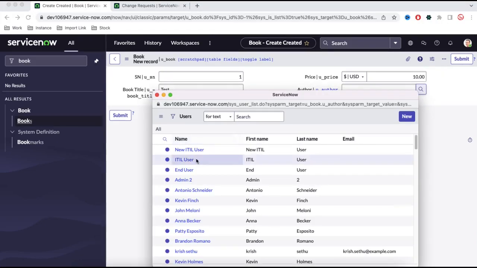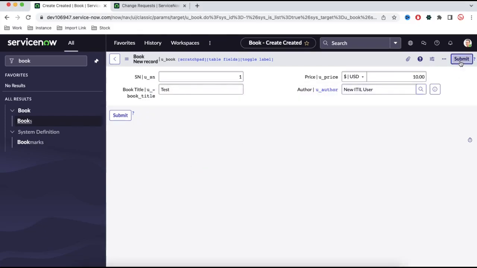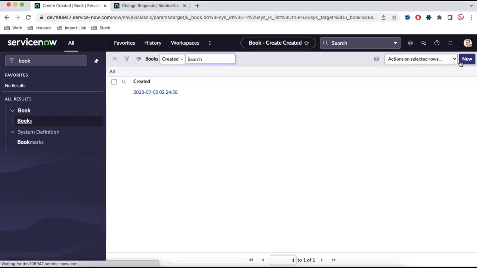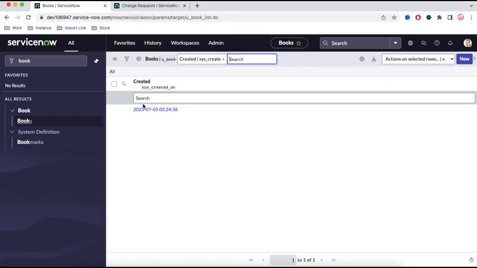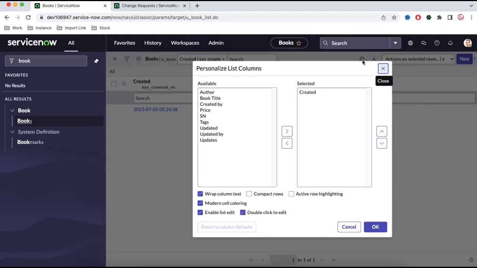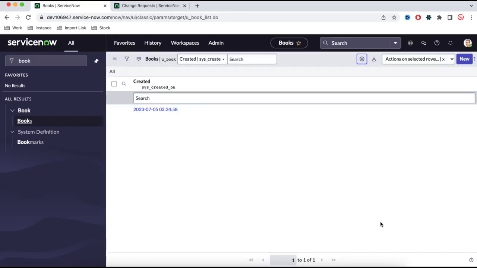So we can simply select any user and then submit that. This book information will be stored here, and then we can personalize. We discussed that we can simply click personalize, and whatever fields we need, we can add those fields here and then save that. Once we save that, these fields will be visible right now.